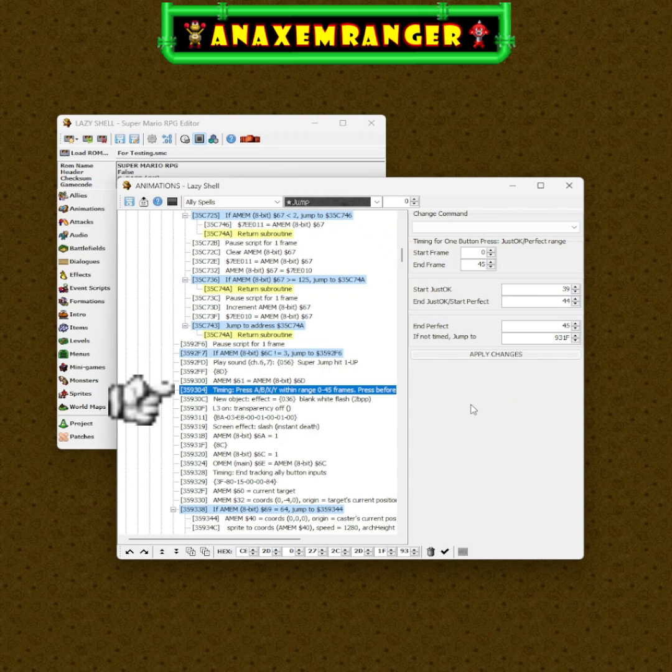Timing for one button press, OK, perfect range. This is used in Mario's jump. There are 2 degrees of timing, OK timing and perfect timing. These 2 top boxes determine how long the game keeps track of your inputs. In this case, 45 frames. This middle section determines the timing for perfect timing. Jump has a perfect timing window of 6 frames.